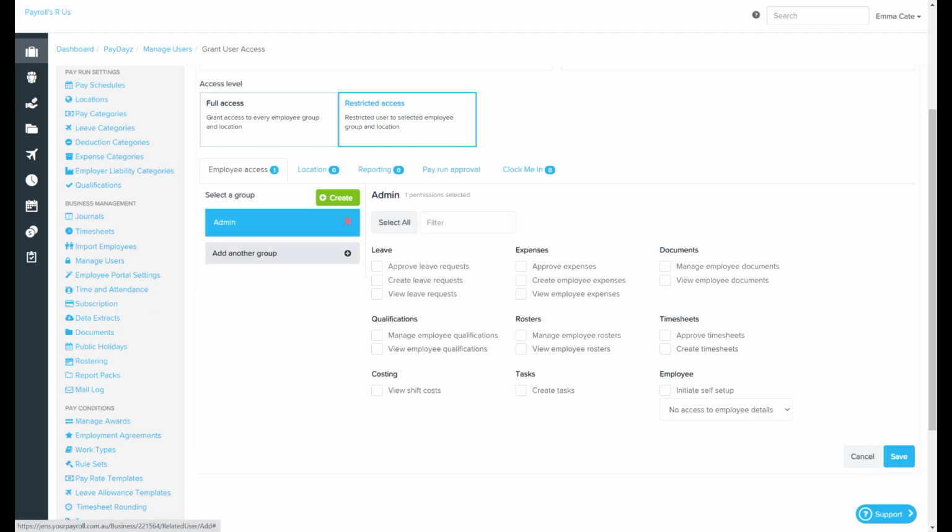So we're going to assign an employee group to this manager. We're going to choose admin. You can select multiple employee groups that the manager has access to by clicking the Add another group. These options here are employee groups that have already been added to the business.